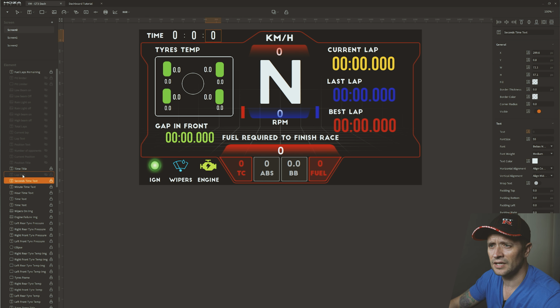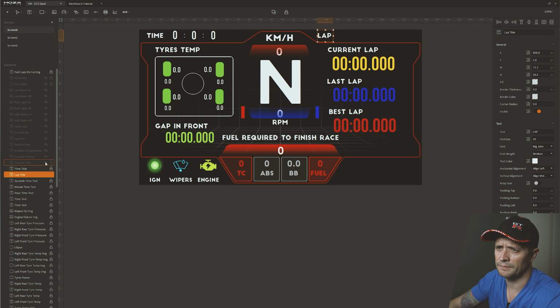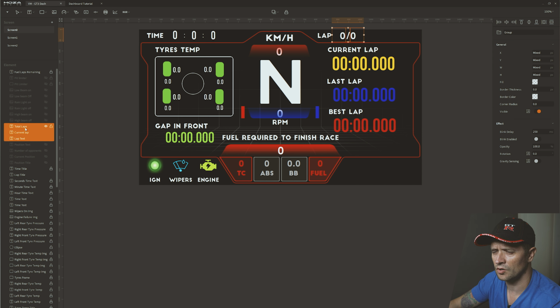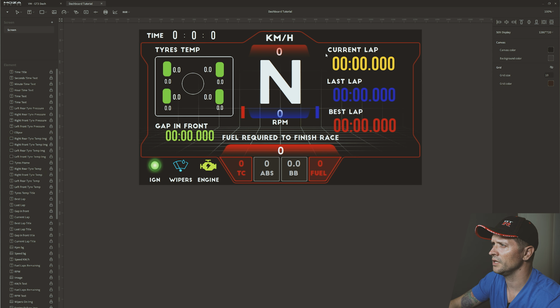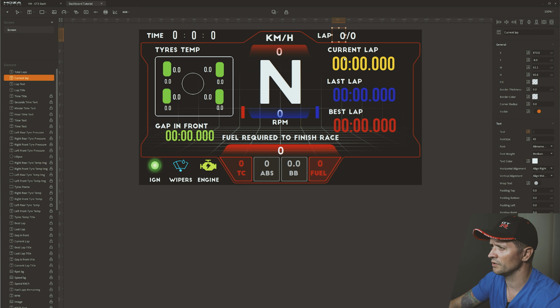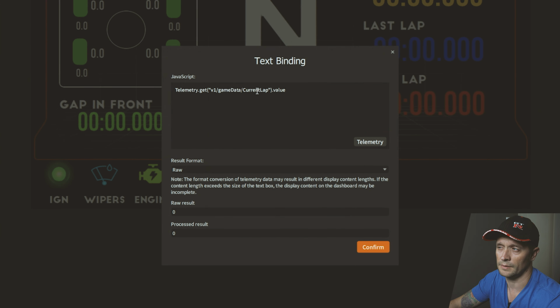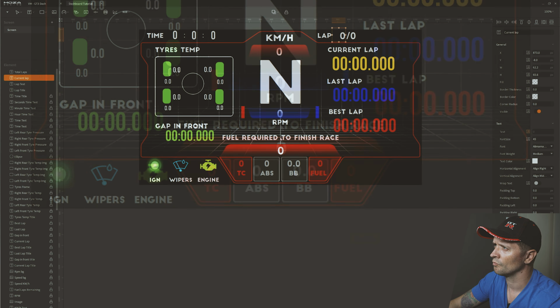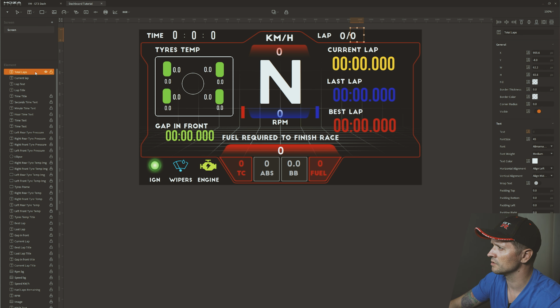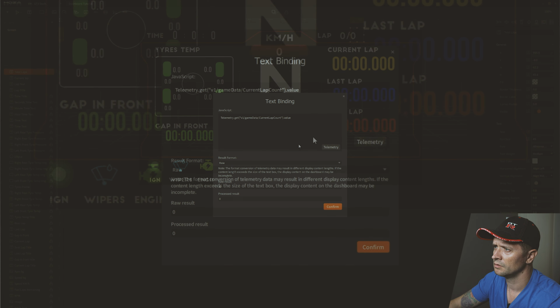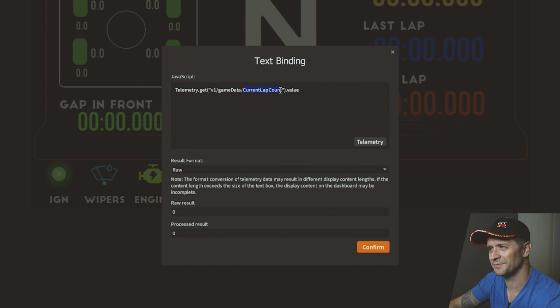Okay, something else that I like is my current lap and total laps. Let's copy that across and we can look at the telemetry quickly. So current lap, straightforward. Current lap, telemetry setting. Total laps, straightforward. Okay, not straightforward, but called current lap count. How many laps you're gonna be racing.